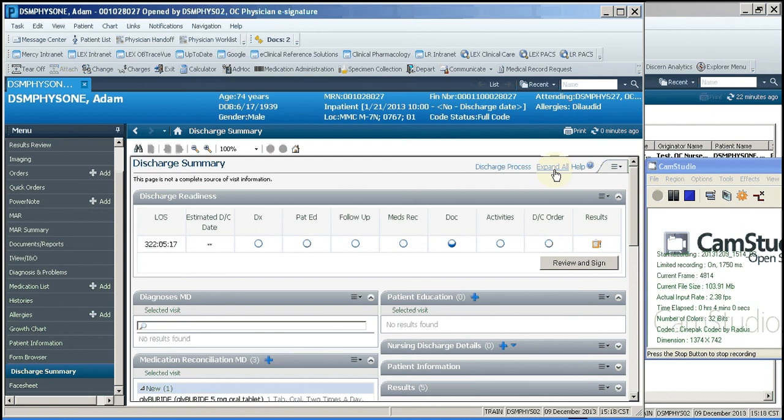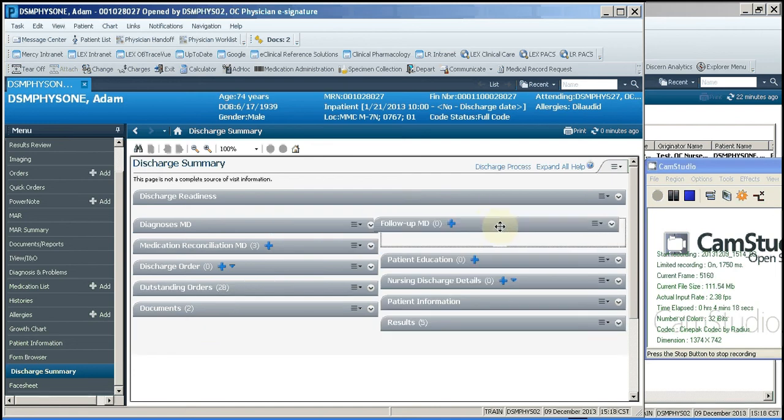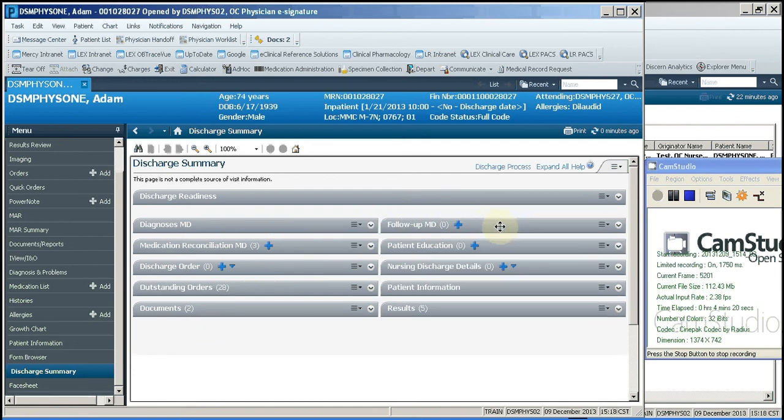as I did from the inpatient summary page. So I can expand all and then collapse all, seeing all the different headings that populate this page. I have the 3 lines over here, so I can enable drag and drop, and maybe I want to make sure that I always remember to do the follow-up. So I'm going to move the follow-up right under discharge readiness.